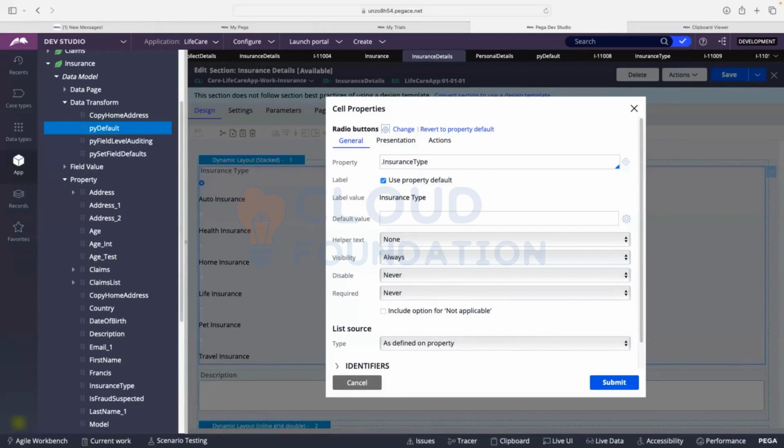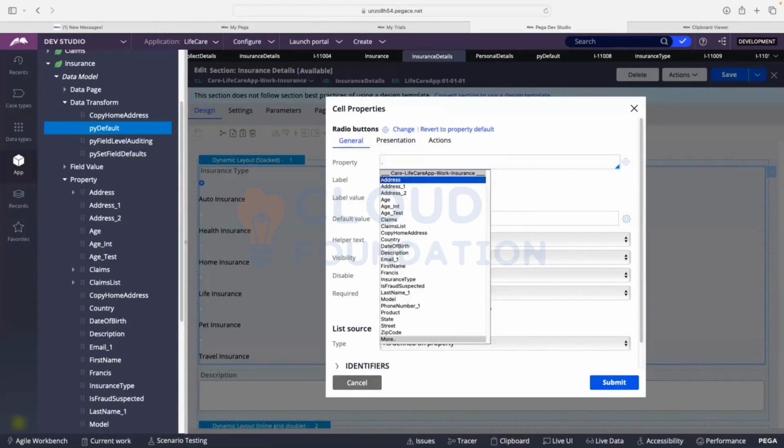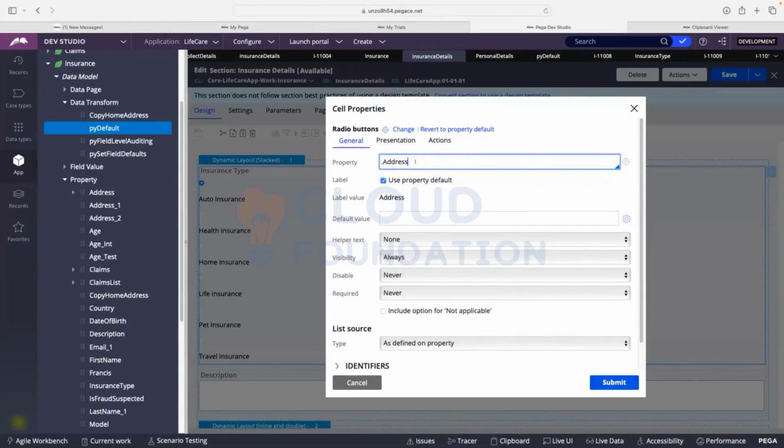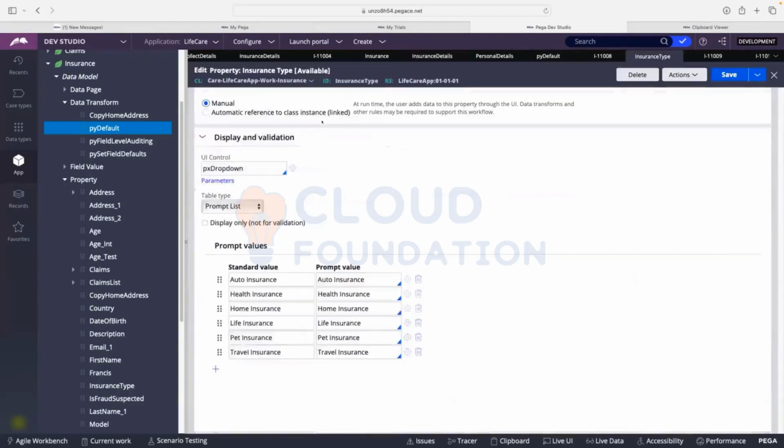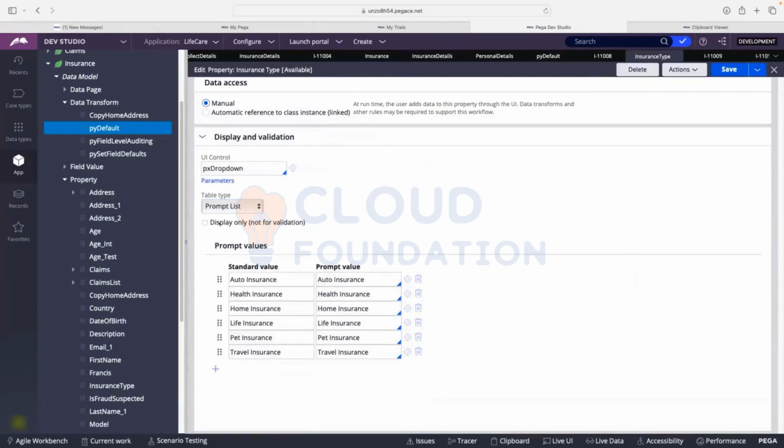Basically, suppose if I select anything else, like address, then you're going to get things from the address class. Correct? If I select insurance type, then I can see these things: auto insurance, health insurance, home insurance. These are coming from the property. If I open this property and come down, we will see table type prompt list, and these are the values. This is exactly the place from where those things are coming.